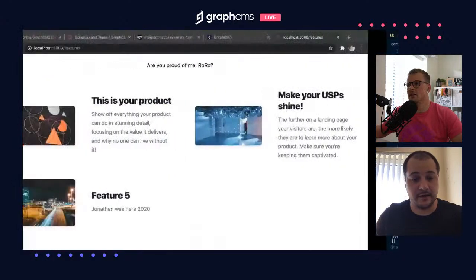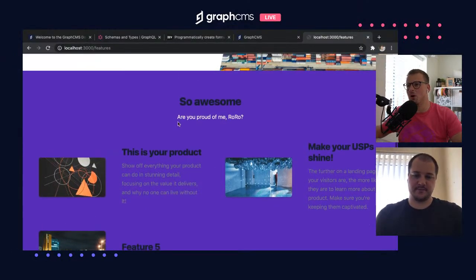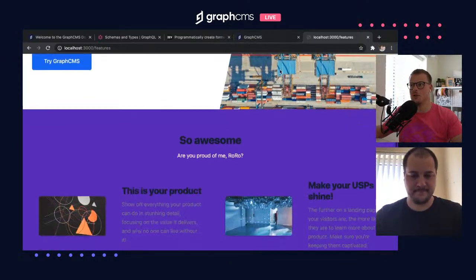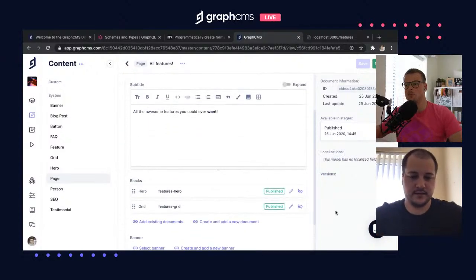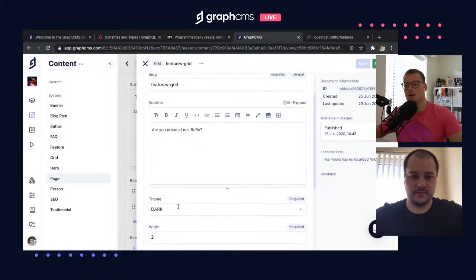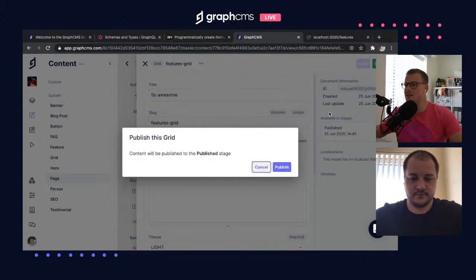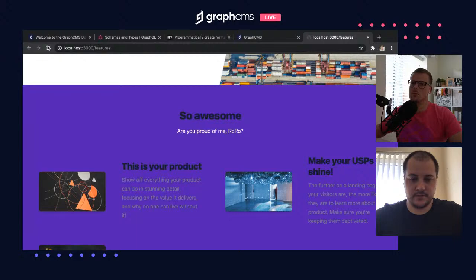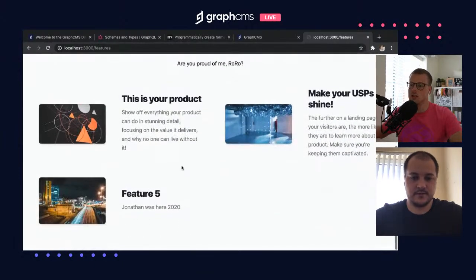Yeah, exactly. All right, so that doesn't look so great, but that's controlled by the CMS. So I can say, hey, that actually doesn't look so good. I want to update my features grid. I want to actually just have the light theme, if that's all right. I'm just going to save and update that. Just refresh this page, and we will have a lighter themed grid. There you go. Pretty awesome.